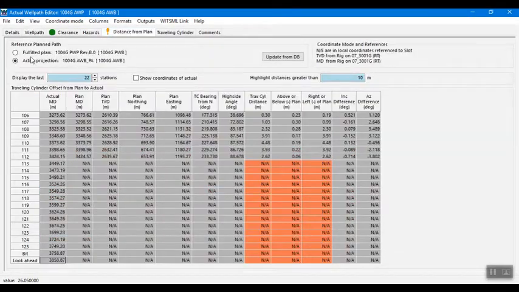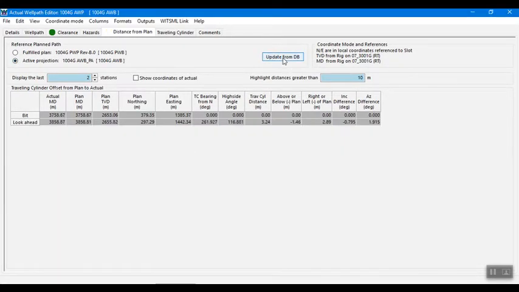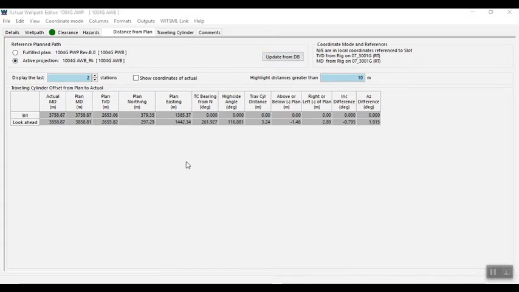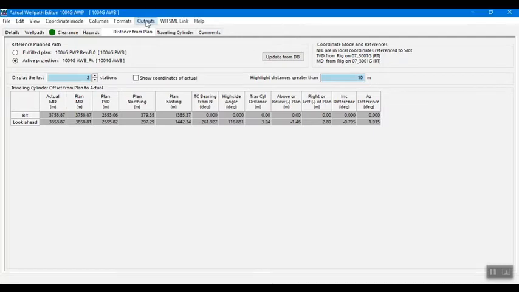Now in my actual well path, I can just switch to active projection. I have to update it from the database and just continue drilling. Should a simple plot of the actual well path be required, it can be easily created from the actual well path using just the one-page drilling plot option here.